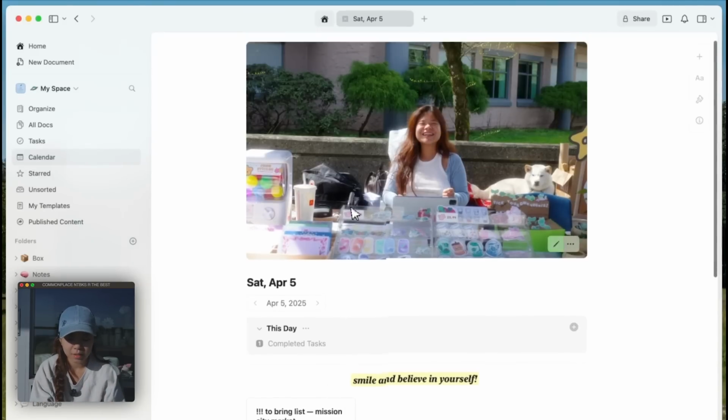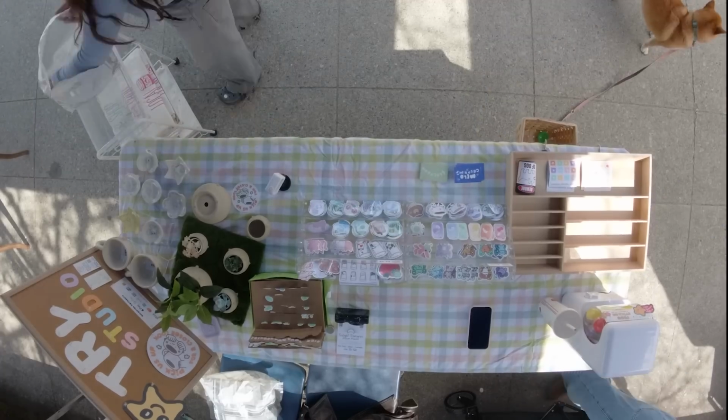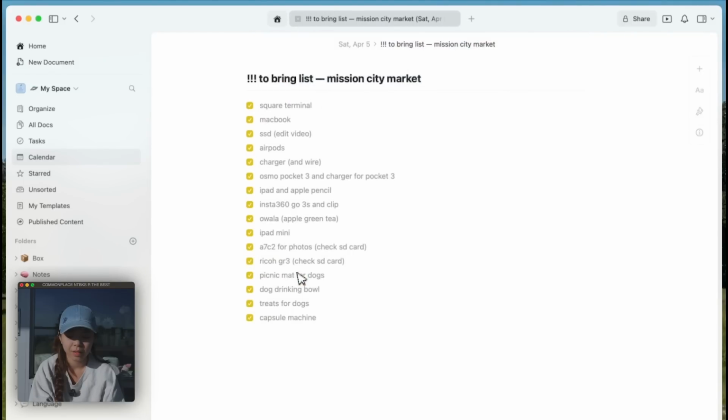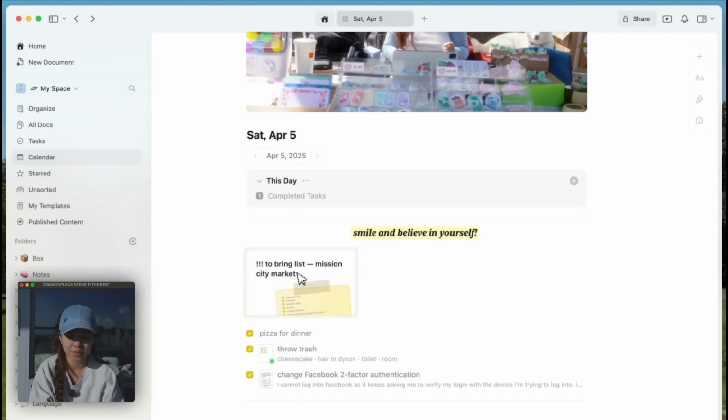And this one is the market that we went to. So it was really important that I have a good to-do list, to bring list. So I made it bigger. And these are all my to bring lists.